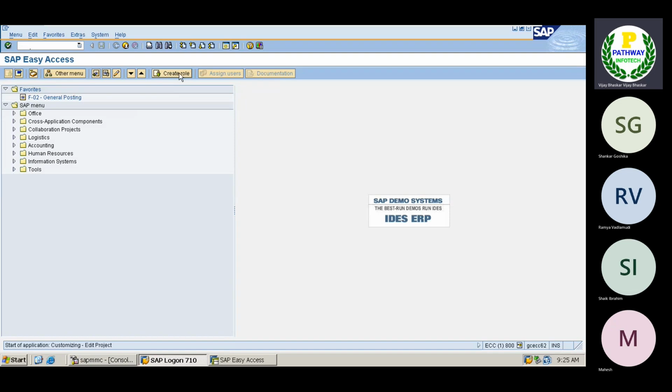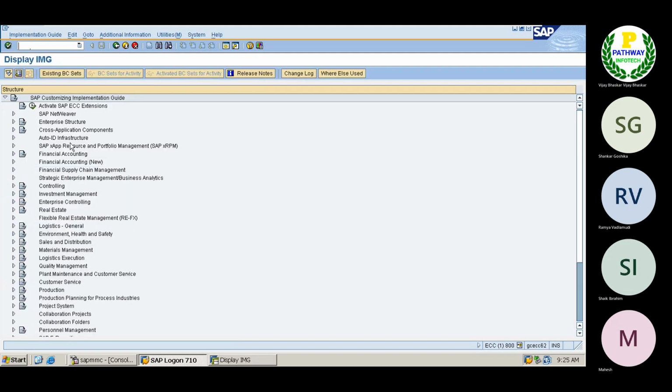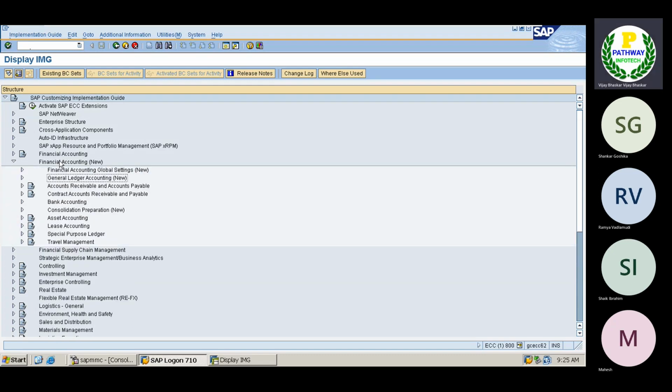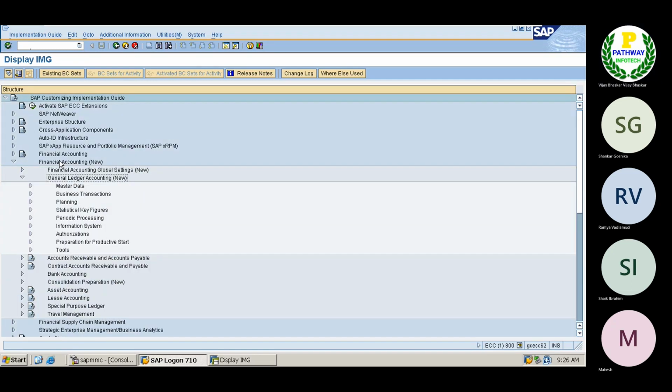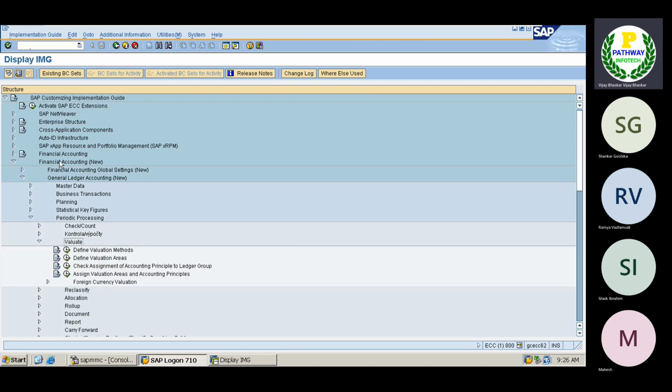Fine. Let me go to the configuration. First, we need to define the valuation methods. SPRO, financial accounting, general ledger accounting, periodic processing, evaluate, then define valuation methods. Okay, let me take this, define the valuation methods.